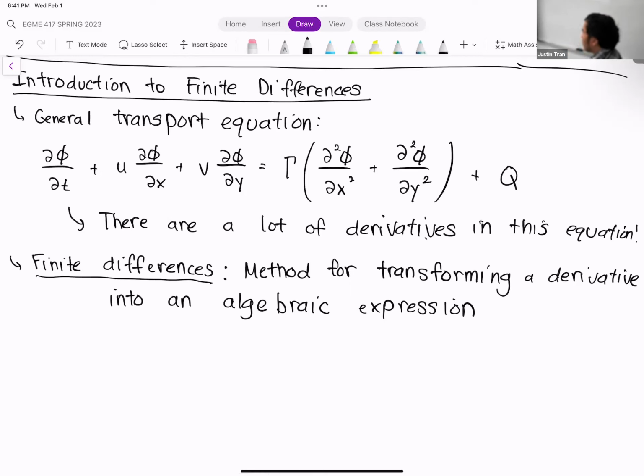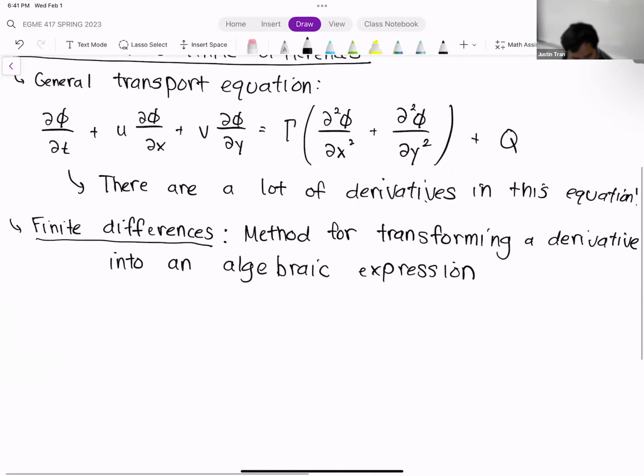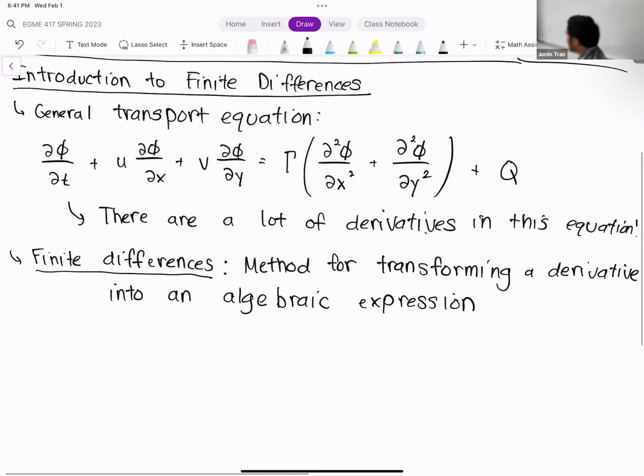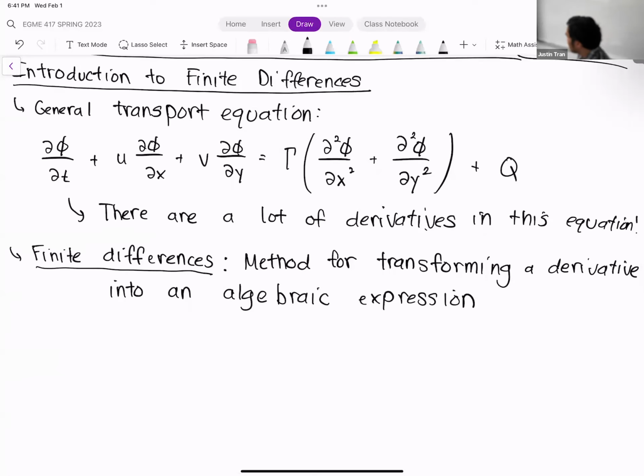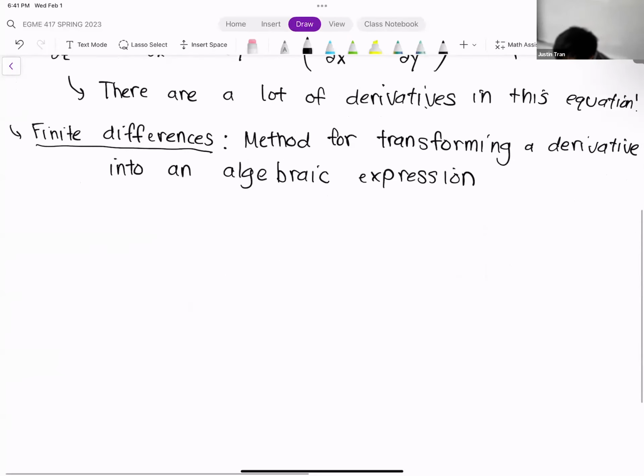The difference between all these different methods, whether it be finite difference, finite volume, or finite element, is the way it performs that transformation to an algebraic expression. The way it does it is different, but sometimes the end result is more or less the same. The reason we start with finite difference, as do a lot of computational courses that go over the theory, is that it's pretty easy to visualize.